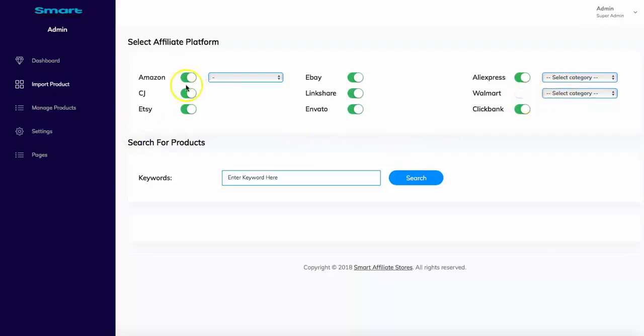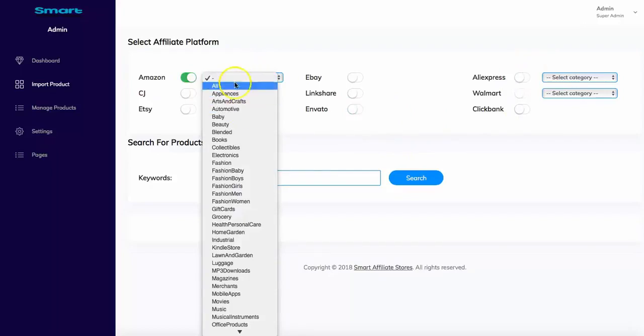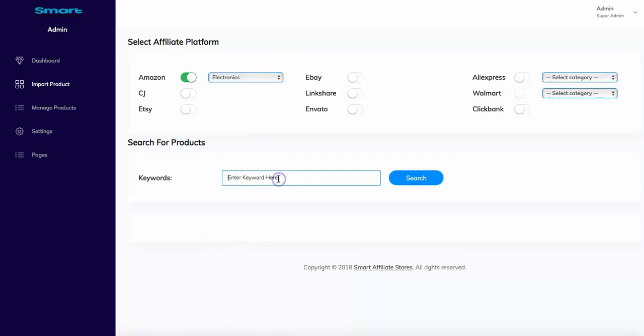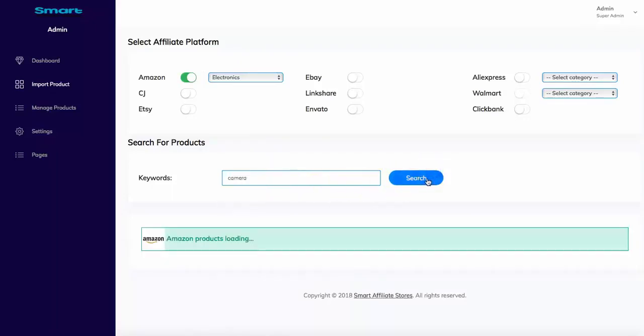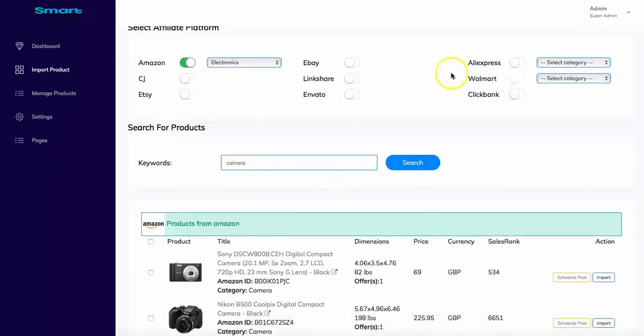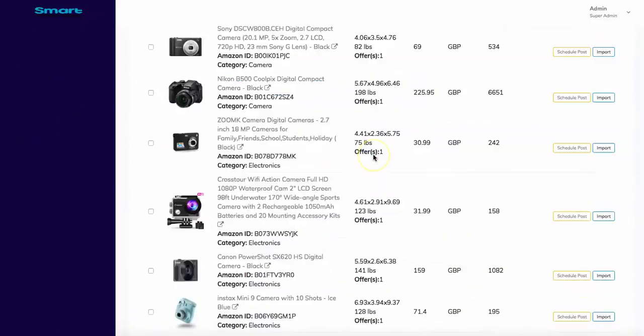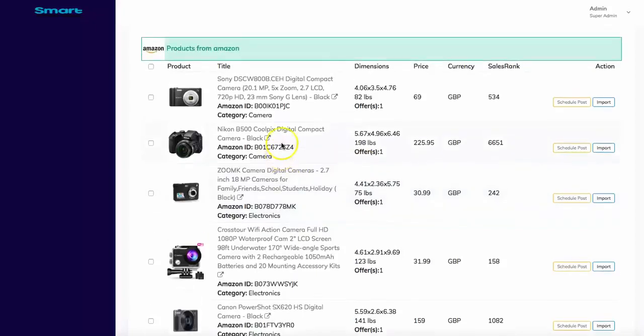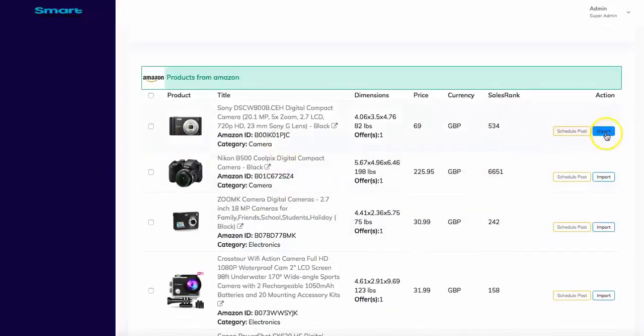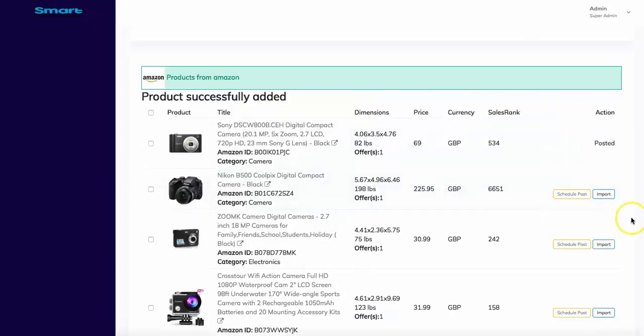Okay, so if you see here, we've got all of these updates available. Let's say we go for Amazon and we click on electronics, and let's say we type in camera. Okay, so it will search for products on Amazon, and you can repeat this process with any of these platforms. So you import the product, and all you have to do is import it, and it will show up at the store.